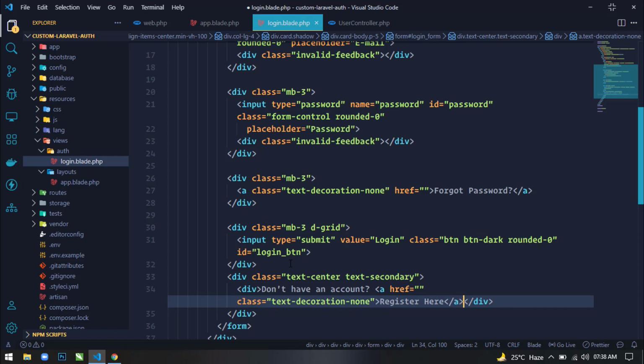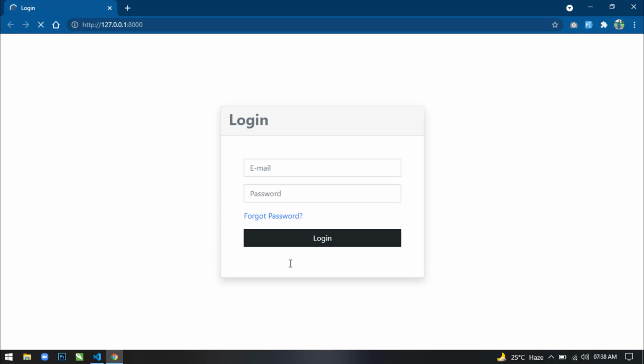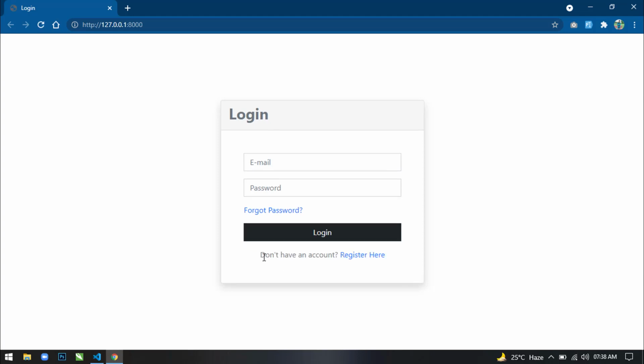Okay, now if you save this and go to the browser and refresh, okay, so you can see this link register here. So if we click this link, then we will go to the register page. Okay, and if we click on this forgot password link, then we will go to the forgot password page.